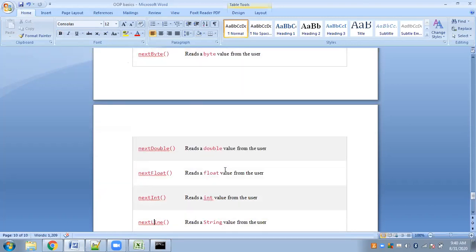Next we have nextDouble, which reads a double value from the user. We have nextFloat, which reads a float value from the user. So these are all functions. This is the function name followed by the brackets. This is how we write functions. This one is for reading float values from the user, and this one is for integer values.